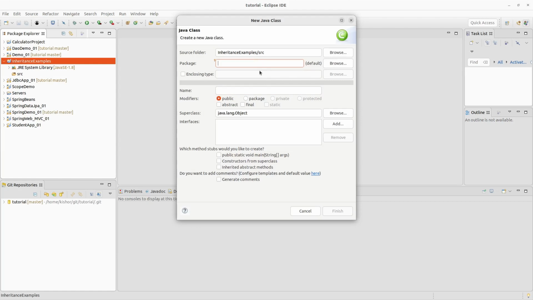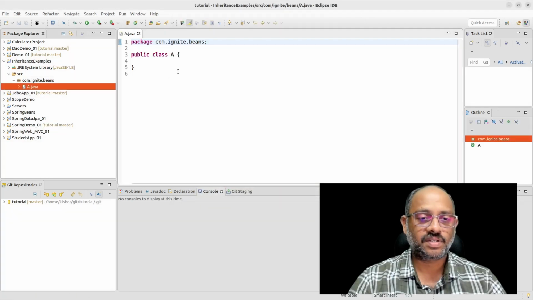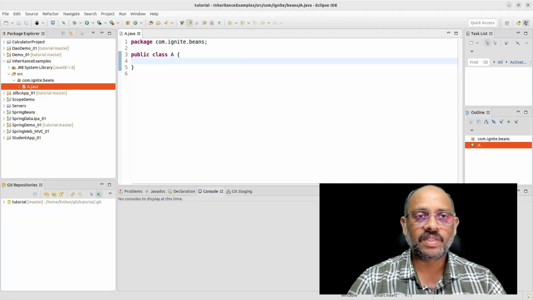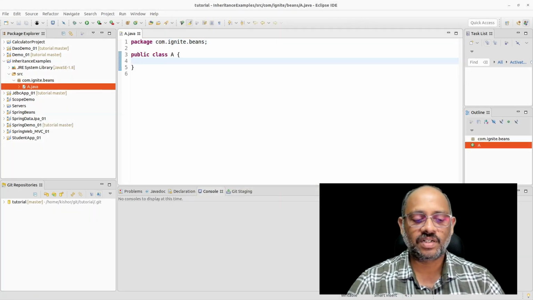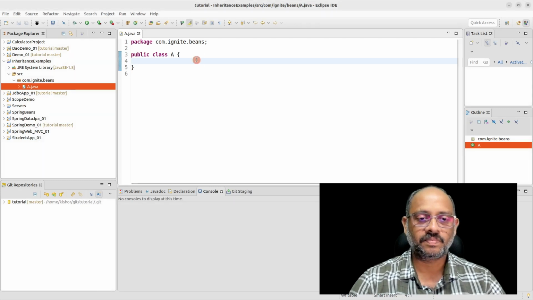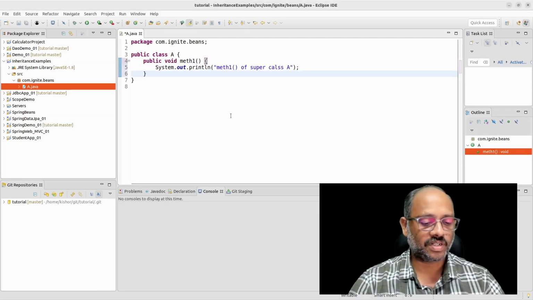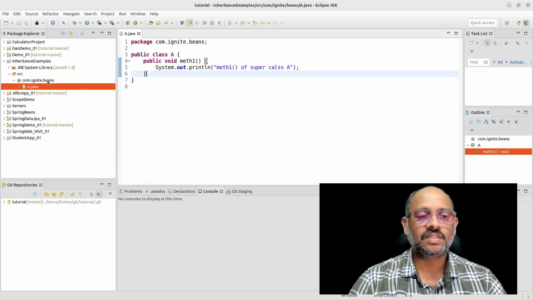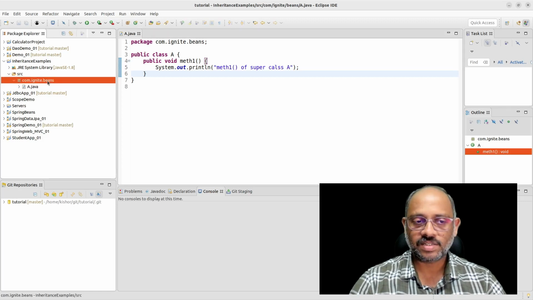A. This class should be a member of the package com.ignite.beans. Now in this class I'm going to have only one method that we have already discussed earlier. This is method 1.